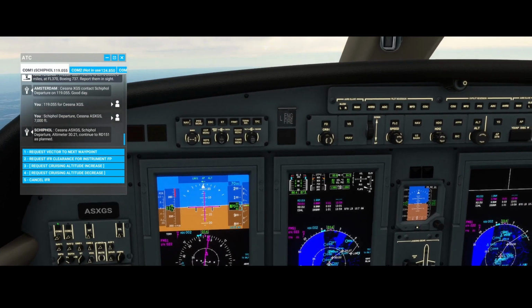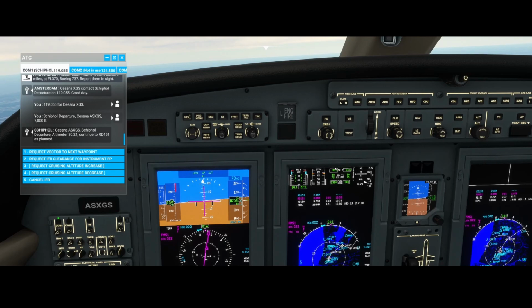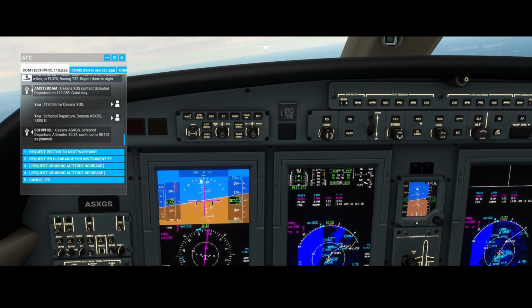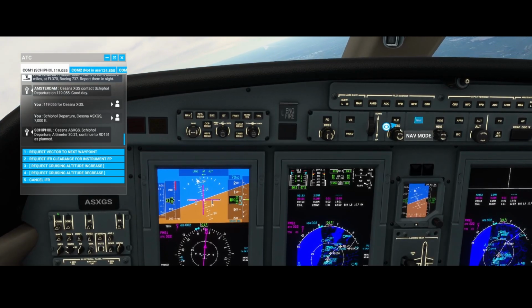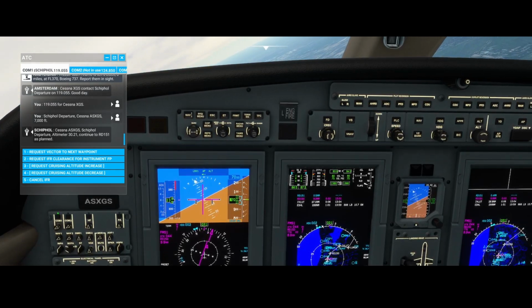So everything has been set up. The flight level change is not active anymore. The navigation has been set up, and that's correct. So let me double check. Yeah, because it will auto adjust now, and that's good.